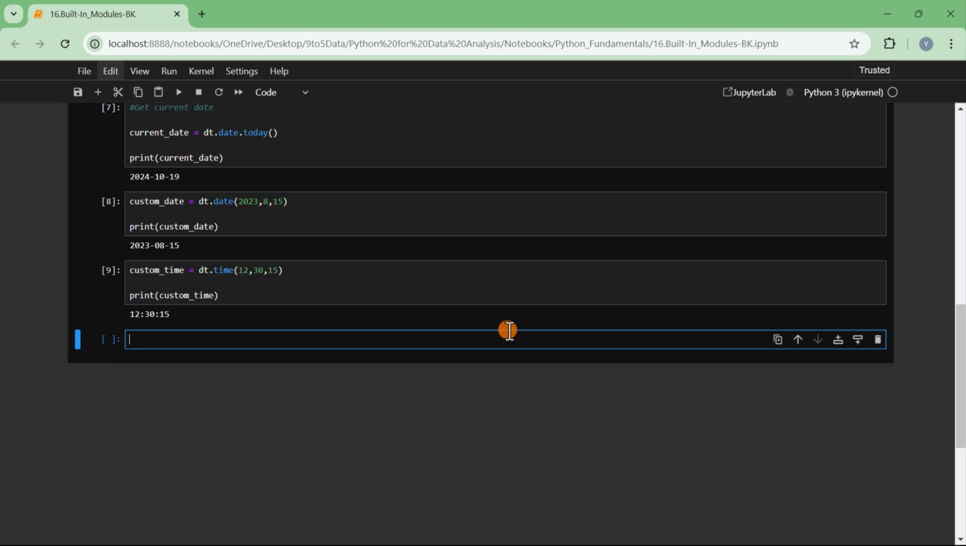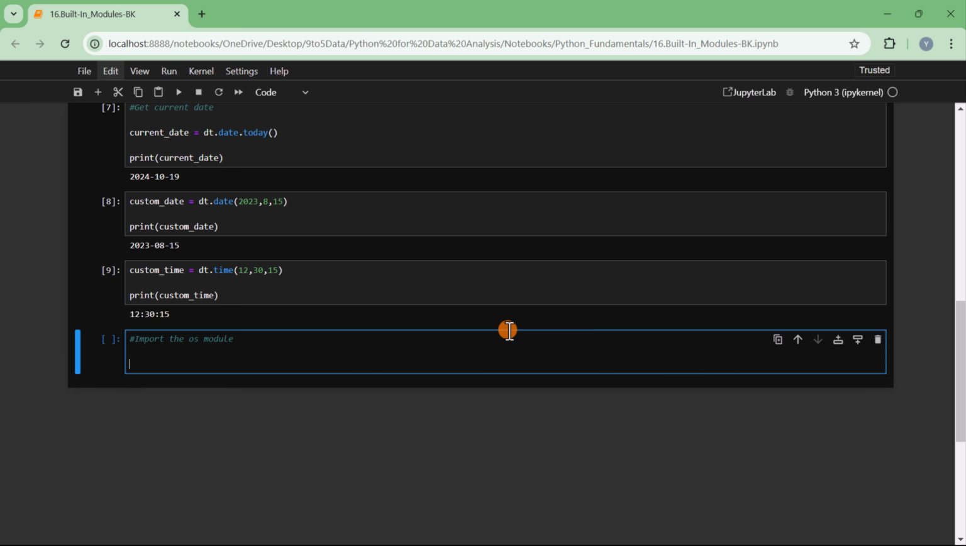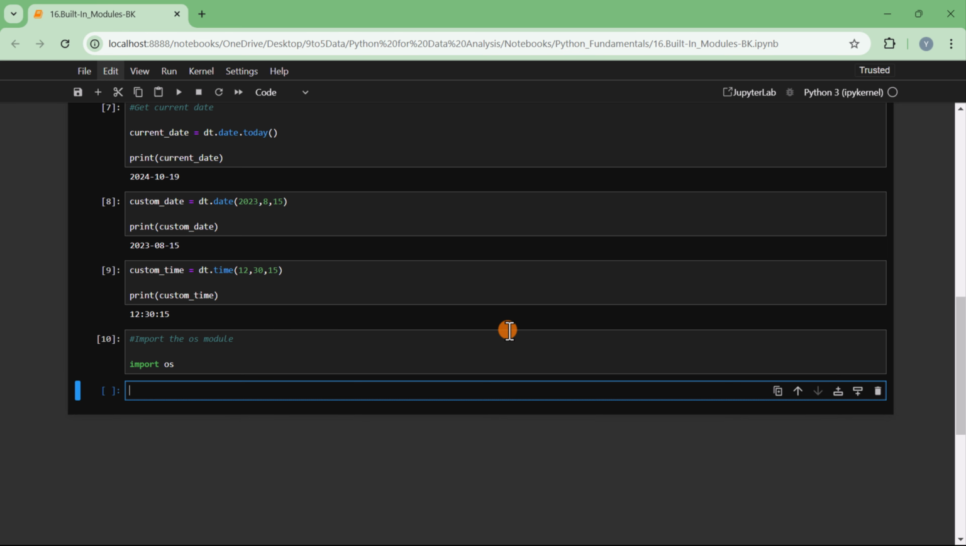We also have the OS module, which is also an important module in Python programming. So let's try and import that. So we'll say import os. And there are a lot of things we can do with OS. For example, we have the method for us to get the current working directory. And to do that, we can say, get the current working directory.